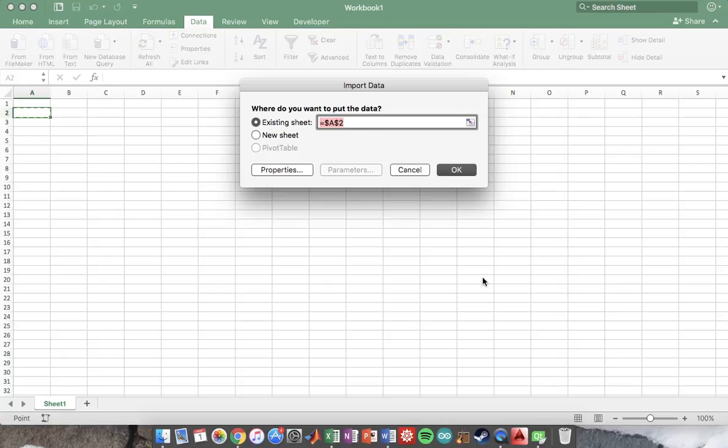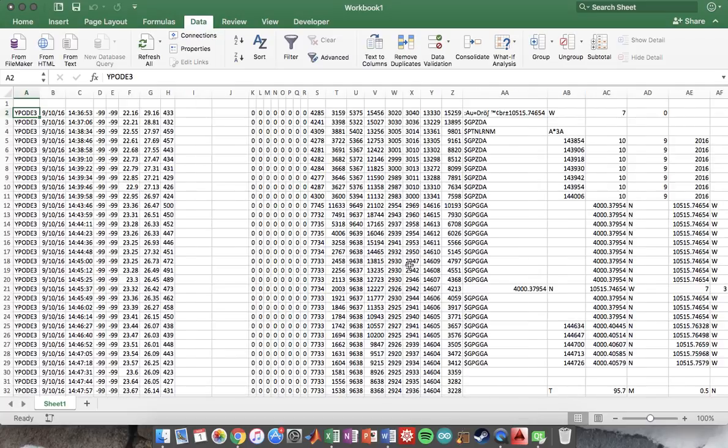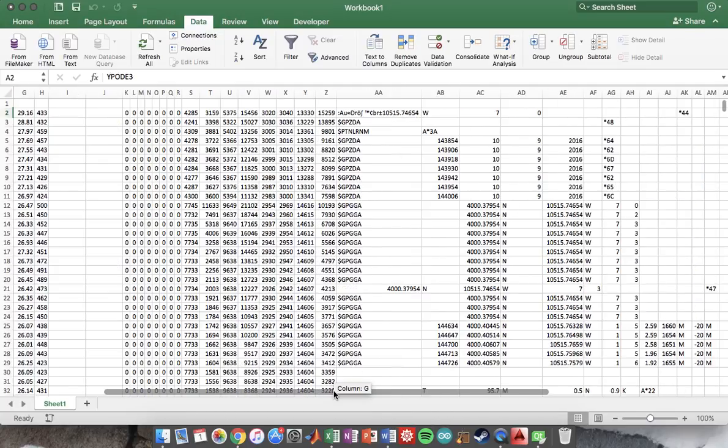Now Excel's wondering where we should put the data. I usually put the data into cell A2 because that gives us the whole first row to import the headings. So we'll go ahead and click OK, and then Excel will say Preparing Worksheet at the bottom. And once that's done, your data will be imported in the format that the pod recorded it.